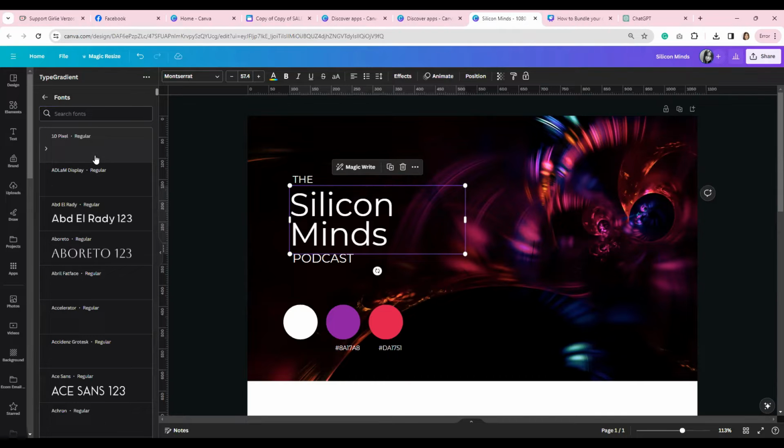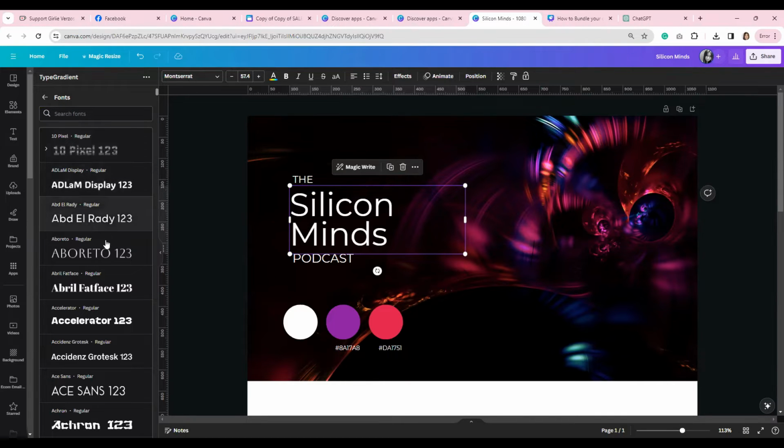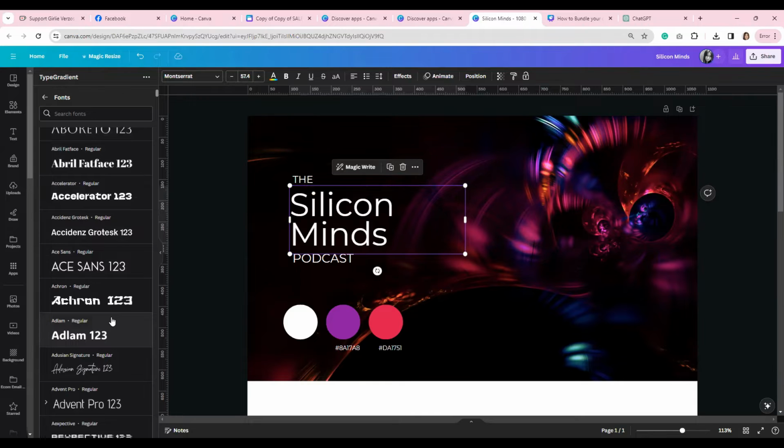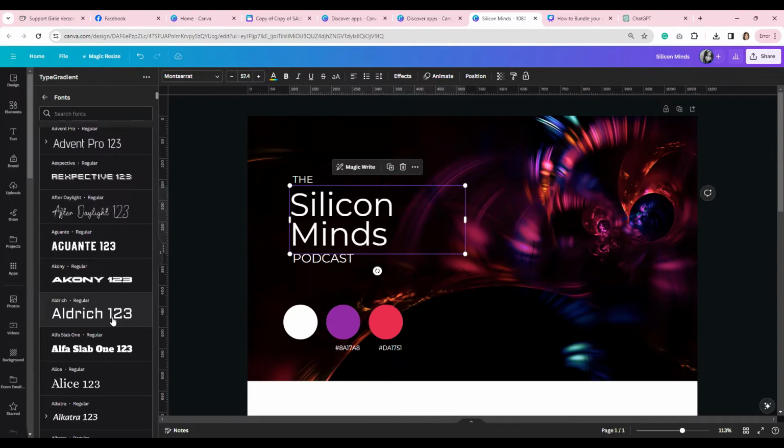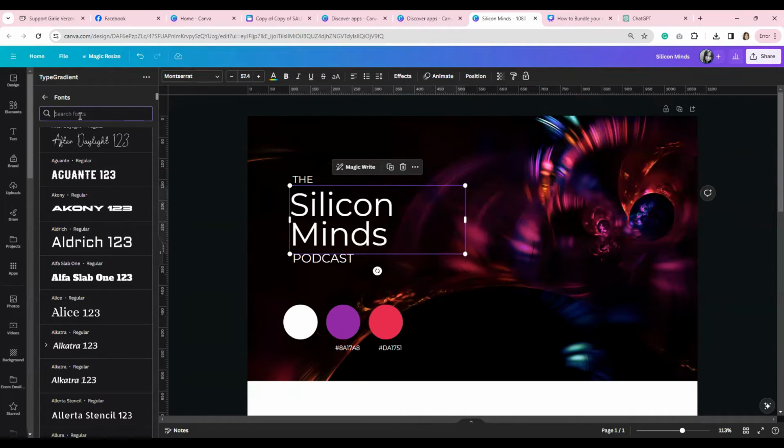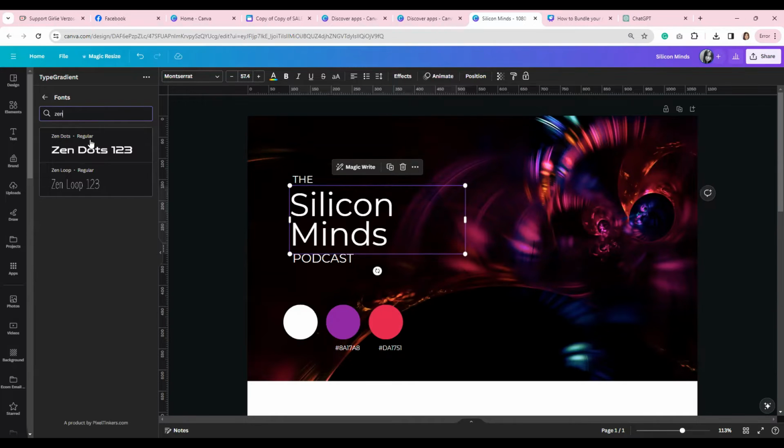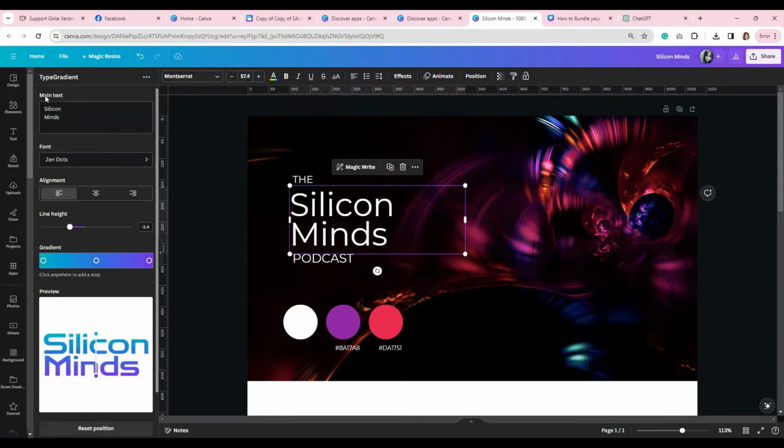So let's say I would like to choose another font. Here, let's try to choose. There's one that I really like, which is this one, Zendats, and it also blends with our vibe and style that we're going for, which is modern and futuristic. So I choose Zendats for this one. So this is what my project looks like as of the moment.